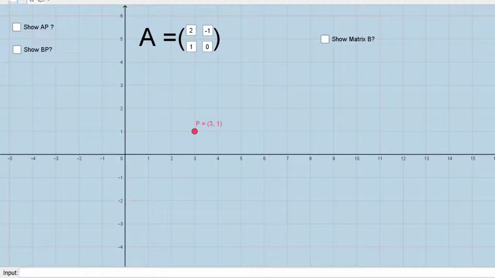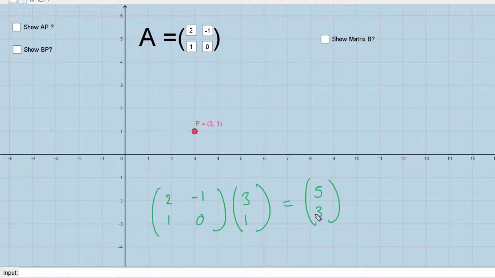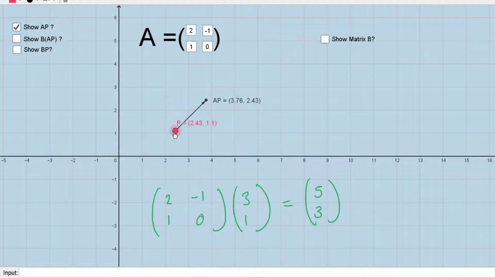In this video, we're talking about invariant points. Now, I've got a matrix given to me already. It's 2, -1, 1, 0, and I've got a coordinate here, 3, 1. And if I multiply these together, I get 5, 3, I believe. Let's just check that. Yeah, cool, it is 5, 3. Fantastic. And I can move this coordinate around, put it somewhere else.